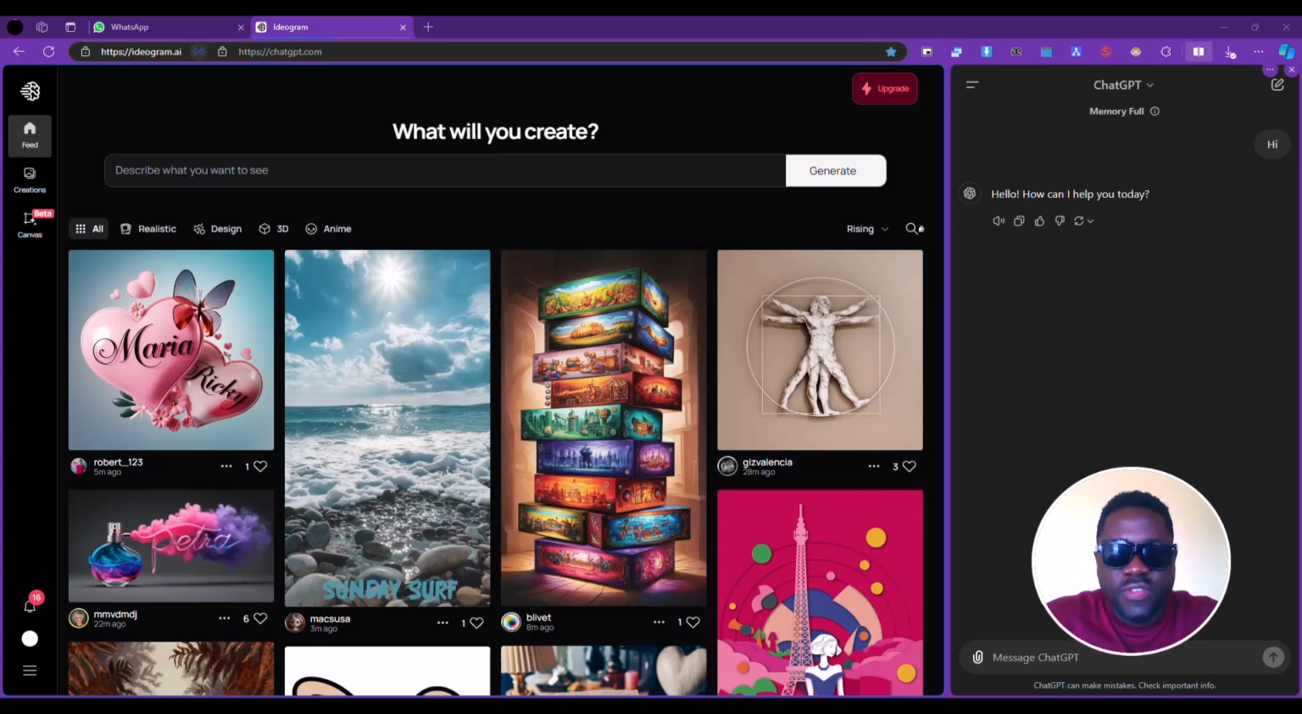Today we're going to be using a tool called Ideogram AI, and this tool is going to allow us to create amazing logos. My brand is called Real Gema, and let me say I want to create a logo for it. How can I do that? All I have to do is head on to this website called Ideogram AI and combine it with ChatGPT, and I'll be able to generate logos.